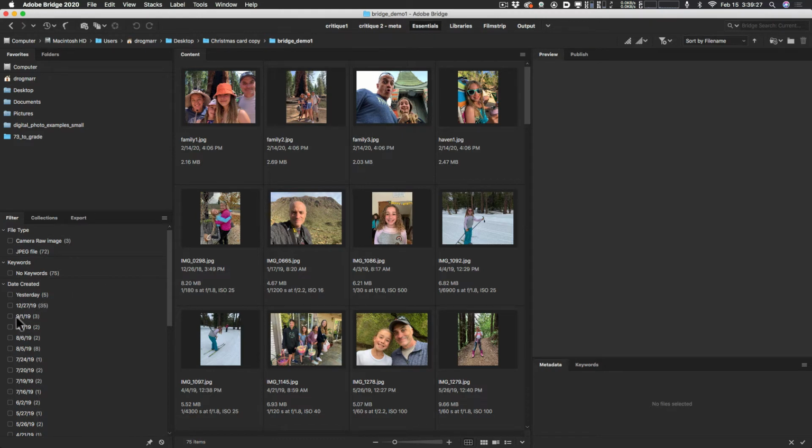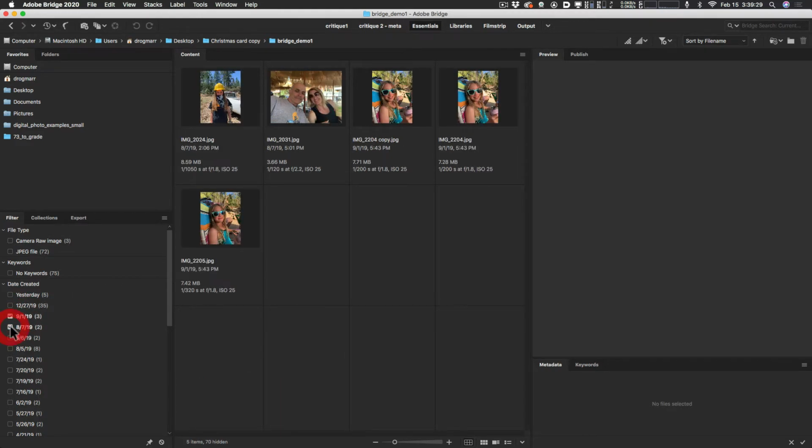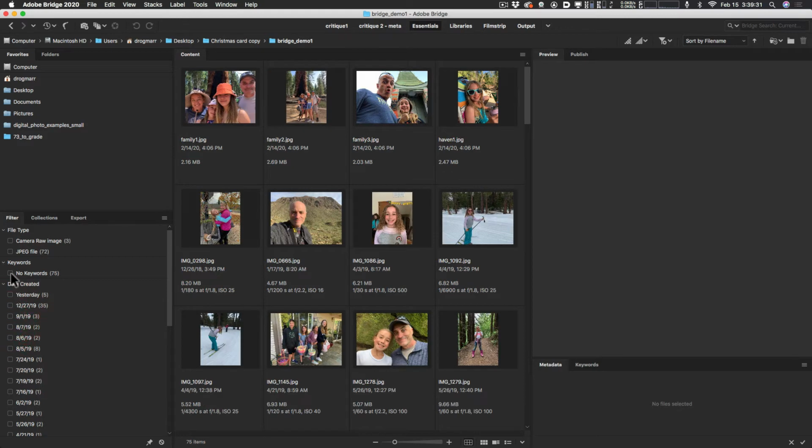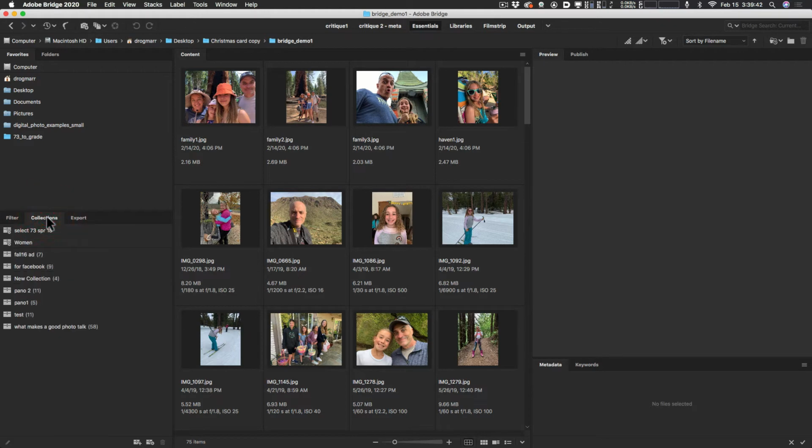I can also click on dates. I can see only the ones shot on a certain date. I can see keywords. I don't have any keywords in there yet, but you can also filter by keywords. So this filter thing is pretty valuable. It lets you filter down to what you actually want to see. Under collections, this is where you can set up these virtual folders almost.